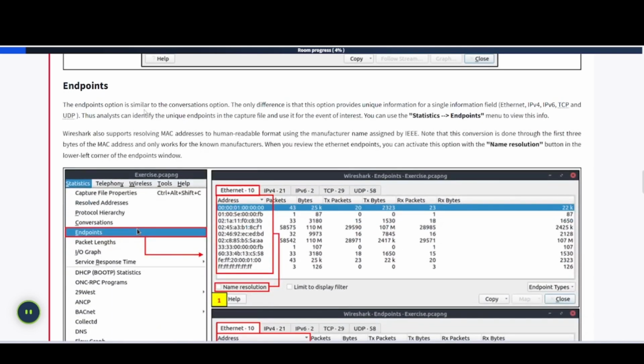The Endpoints option is similar to the Conversations option. The only difference is that this option provides unique information for a single information field: Ethernet, IPv4, etc. Thus, analysts can identify the unique endpoints in that captured file and use it for the event of interest. You can use the Statistics, Endpoints menu to view this info.